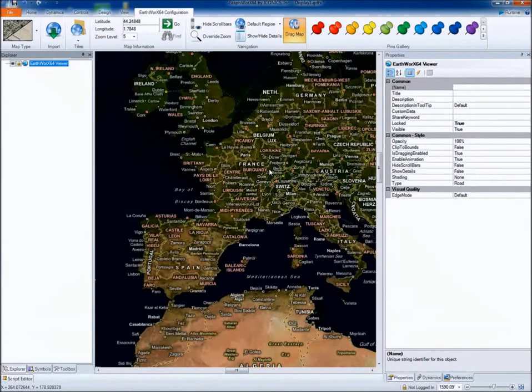So this is how you add a map to your display and how you pan around with it, and in another video we will add some objects to our map.